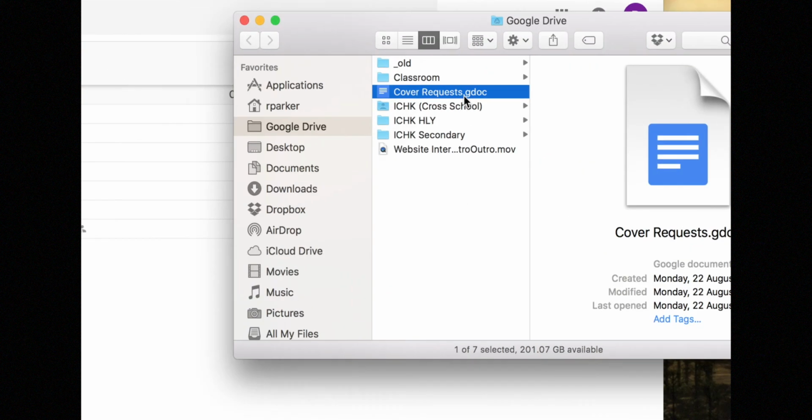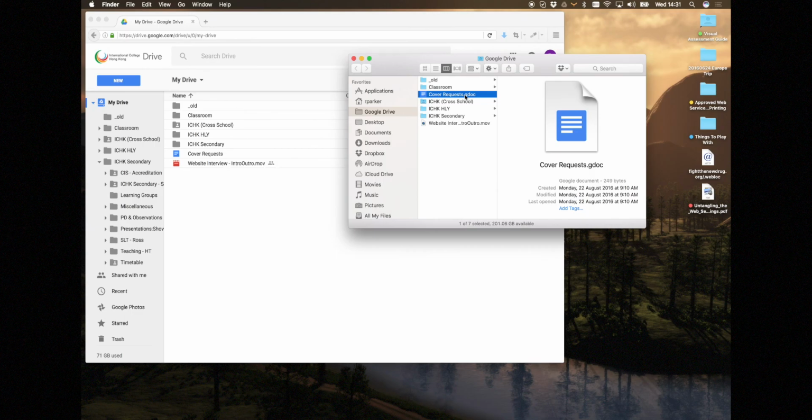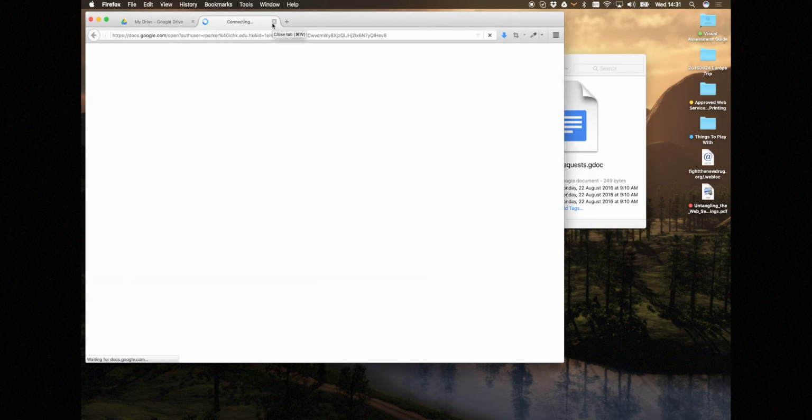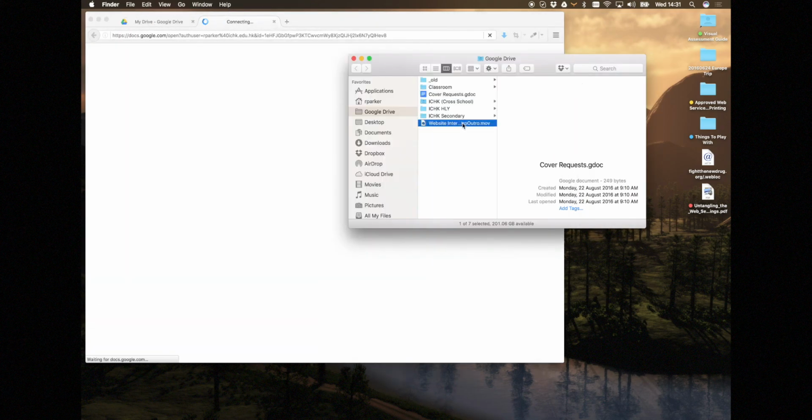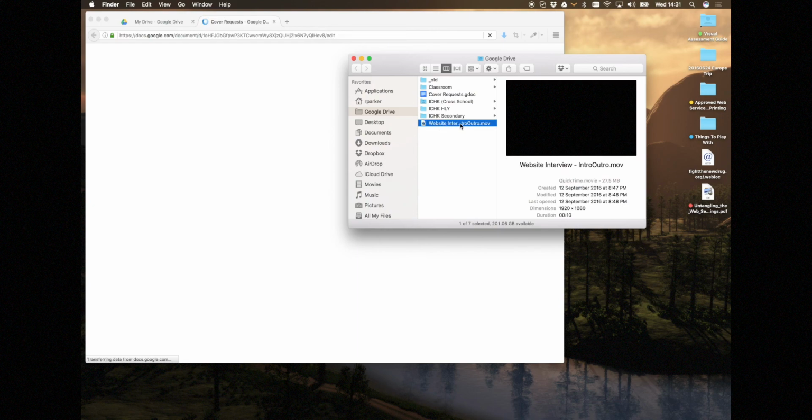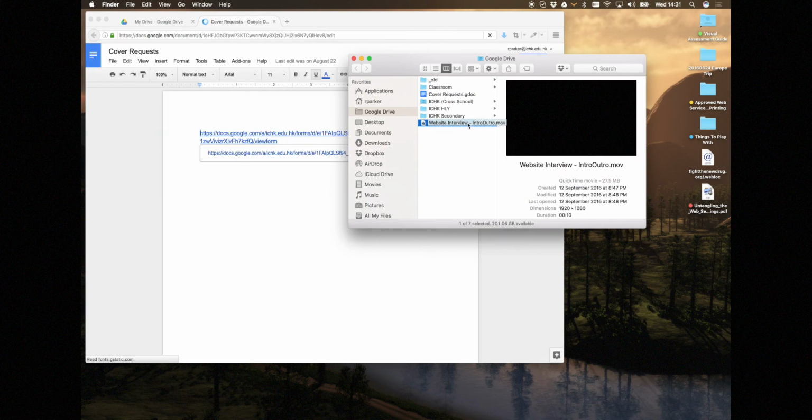If they're in the Google format, you get a link, and when you click on that, it takes you to the web. Here we go, and it will load up. But if it's not in a Google format, it's actually going to download a copy of the folder or the file and store it on your computer, and you can double click to open that as well.